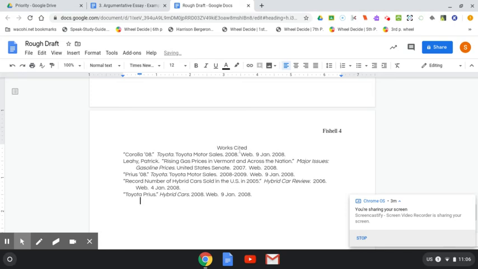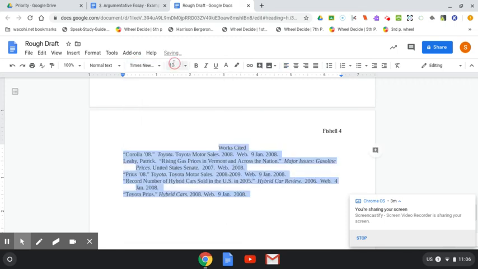So your works cited page should be titled Works Cited. They should be in alphabetical order. So here I have C, L, P, R, T. Make sure your font is uniform with the rest of your essay. So for this, I'm going to change this to Times New Roman 12. This also needs to be double spaced.